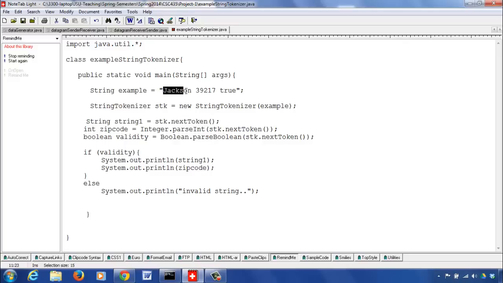So when it extracts, it treats each of them as basically a string. The first string to be extracted is Jackson, so that itself is a string, so I can directly assign that to a string of value string1. When I again call nextToken on this stk, the next token is this, which is extracted as a string. So 39217 is extracted as a string. So I have to do Integer.parseInt to basically convert that string to an integer, because I know that is an integer.